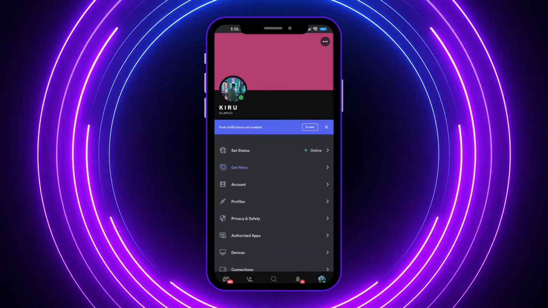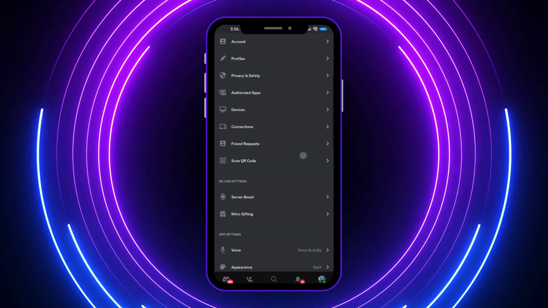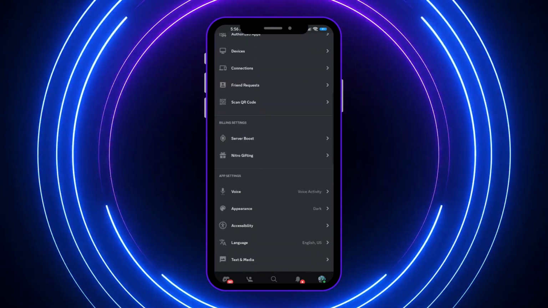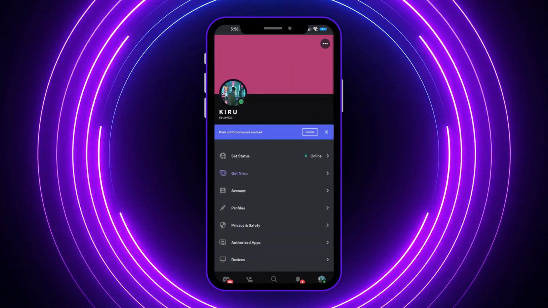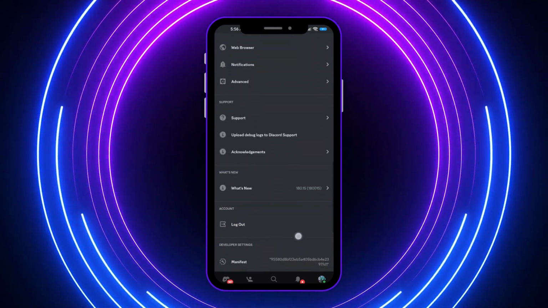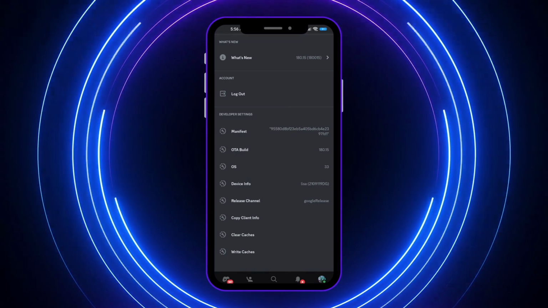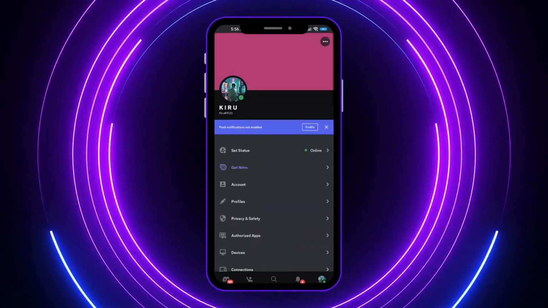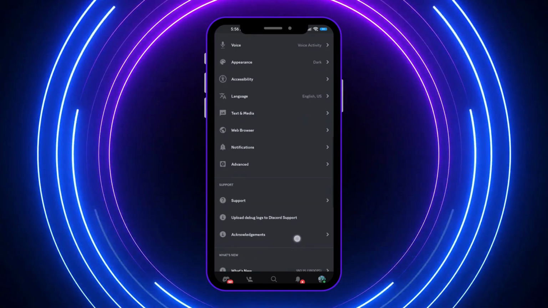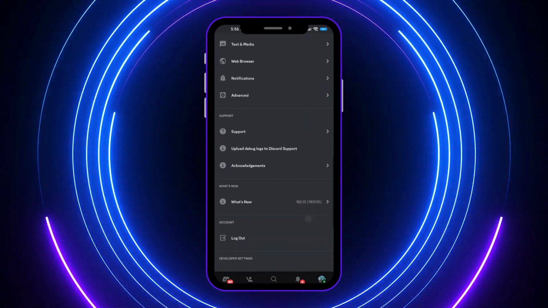And as you can see right here, we are now in our Discord app, and you might have explored this app already before coming into this video, wondering if there is a Switch account button. But let me break it to you that there is no Switch account button right here on the Discord app as of now, or maybe there will be an update, we don't know yet.